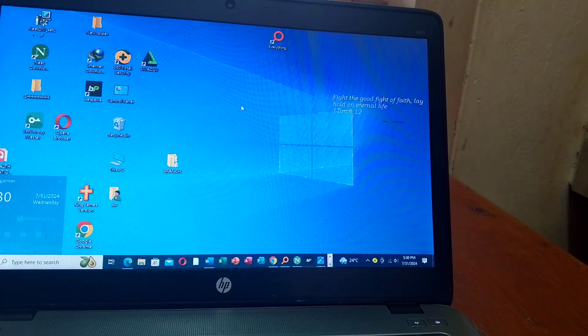So, let's dive into the lesson straight away. If you need to create your folder, especially on any storage medium, the procedure is the same. What we shall demonstrate is on the desktop, and it is the same procedure that you can use whenever you need to create a folder.